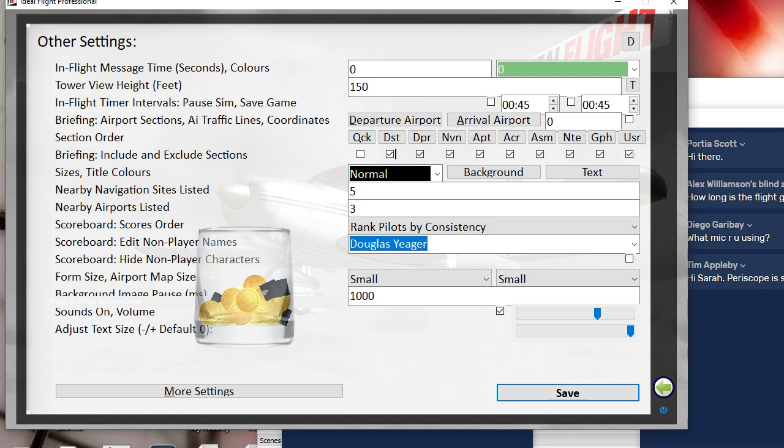Destination section, check box checked. Nope. Departure section, check box checked.